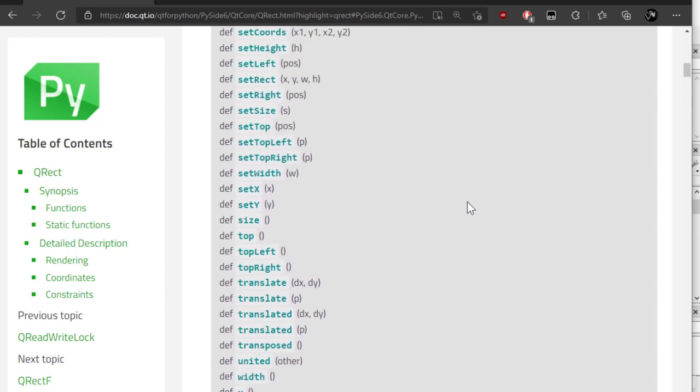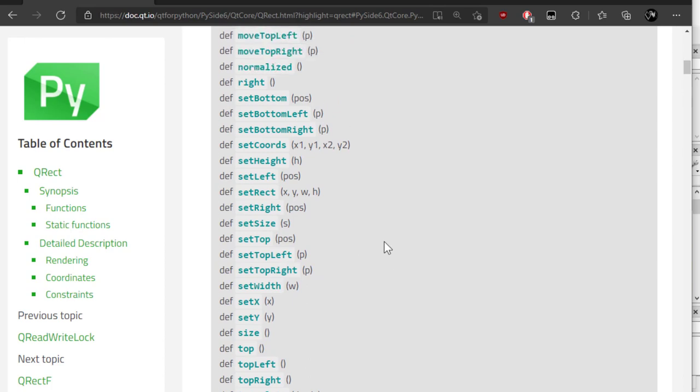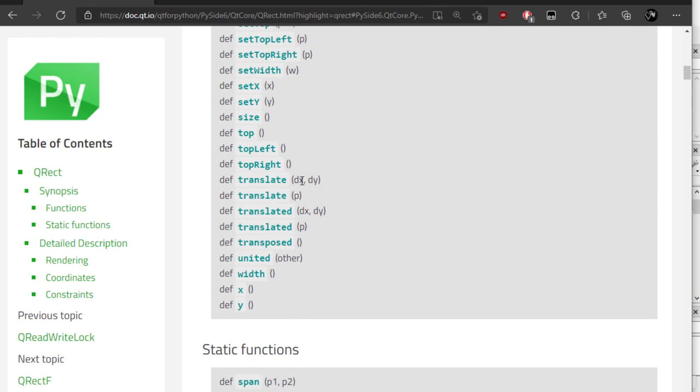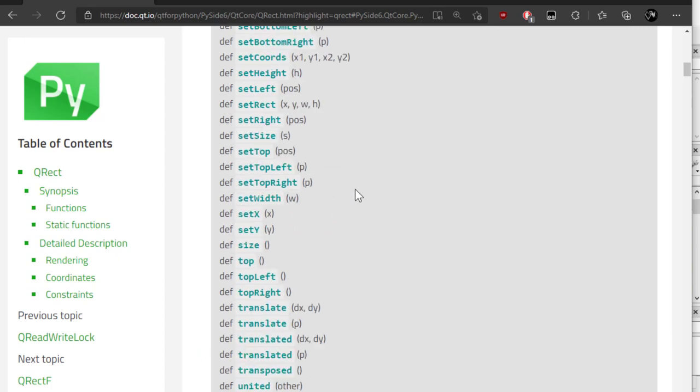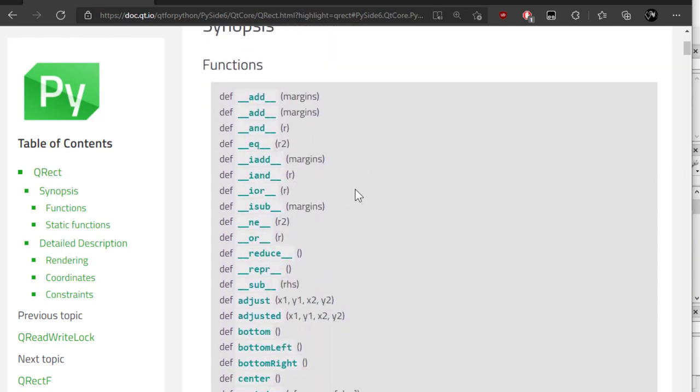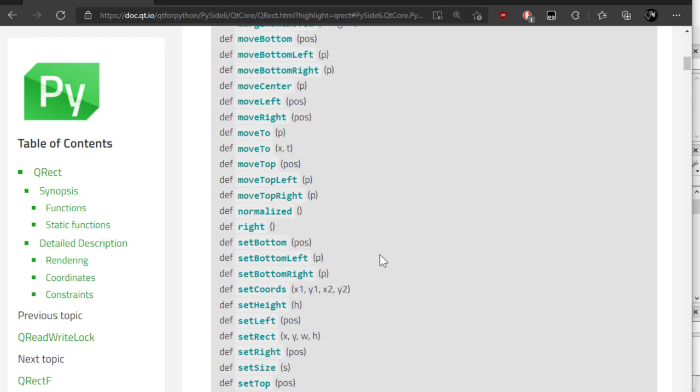Now the QRect has a bunch of different stuff. It has width, X, Y, set X, set Y, and so on. And one thing I wanted to tell you, we got this translate, for example. Every time you see a DX, DY in Qt, that means a difference in X and a difference in Y. So this translate here, if I set a translation of 10 for the X and 10 for the Y, that would mean it would move by 10 pixels. That's important, you need to know that further on. This rect also has the Python dunder methods for add, equals, and so on. So we're going to use this to animate stuff.